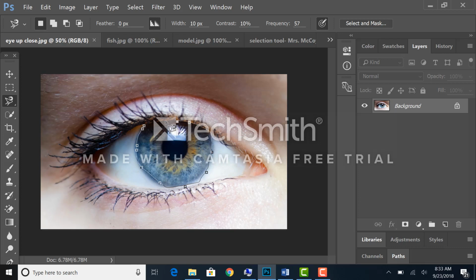This is one of the best ways if you really want to be particular about your selecting. It's a nice way to do it rather than doing just a random lasso. You can do a random lasso selection and then clean it up with the eraser tool, or you can be particular up front and you don't have as much cleanup to do afterwards.